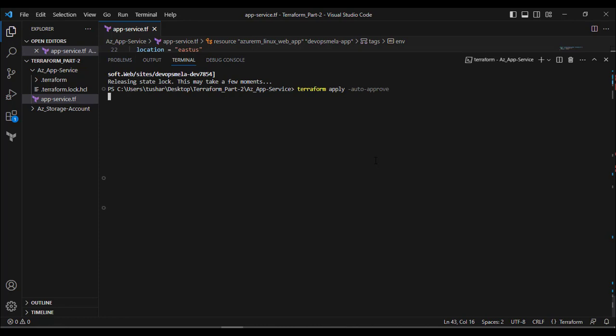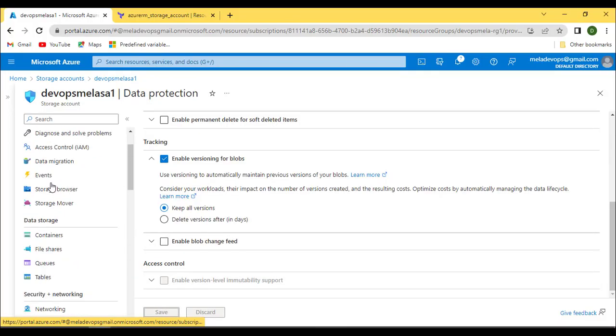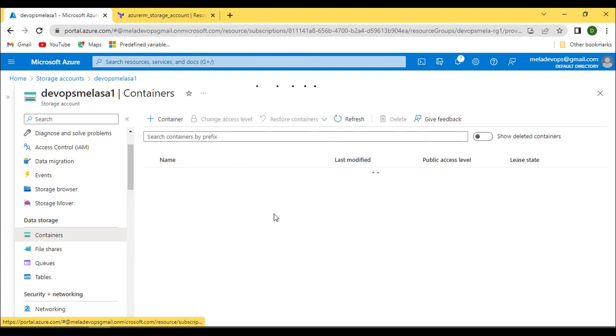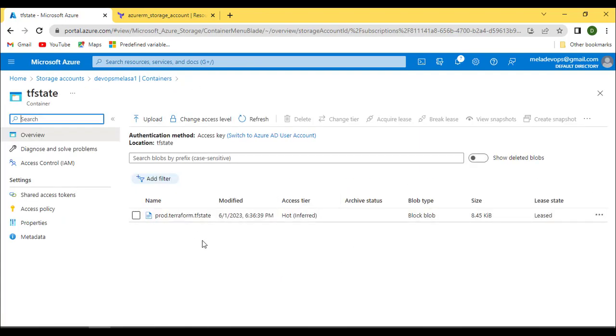So what exactly am I doing? I'm making changes to my state file. I made some changes to my config and I made changes to my state file. Now this state file will go and get updated. What I am looking for now is that I should have a version of my state file created whenever there is a new change. So let's wait and see if the new version is getting created.